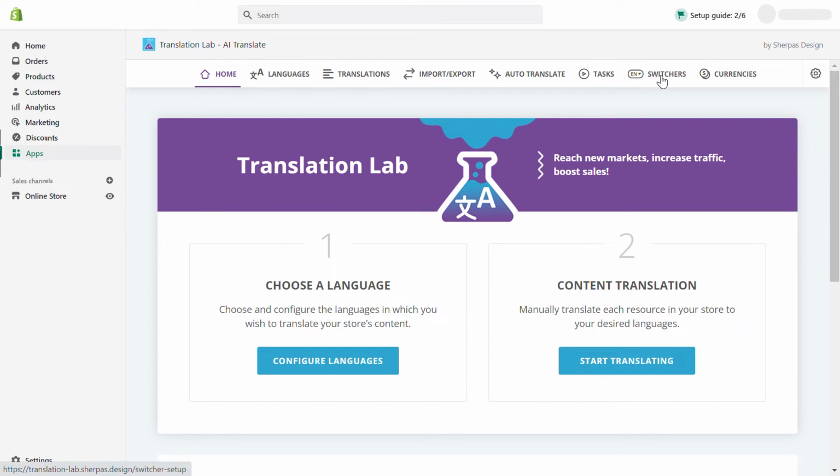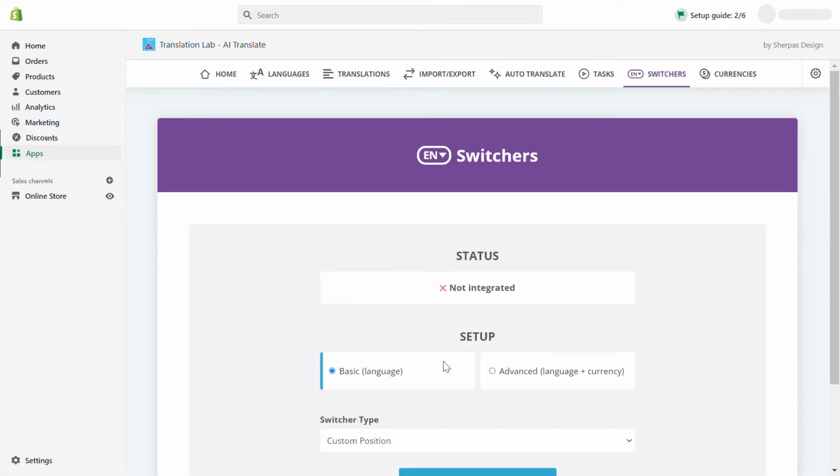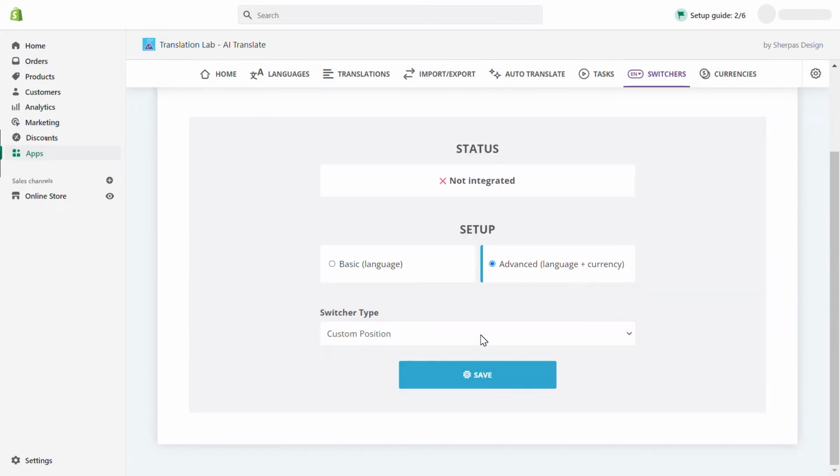First, go to Switchers in the main menu. The language switcher has a basic option, if you are on the free plan, and an advanced option, if you are on one of the paid plans. Select the option available on your plan, and proceed to the language switcher setup.